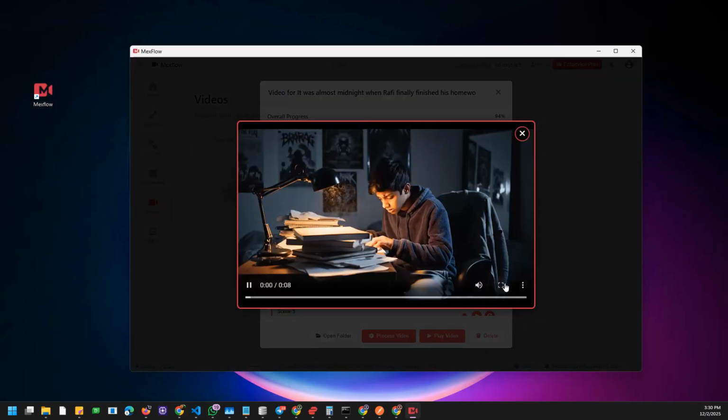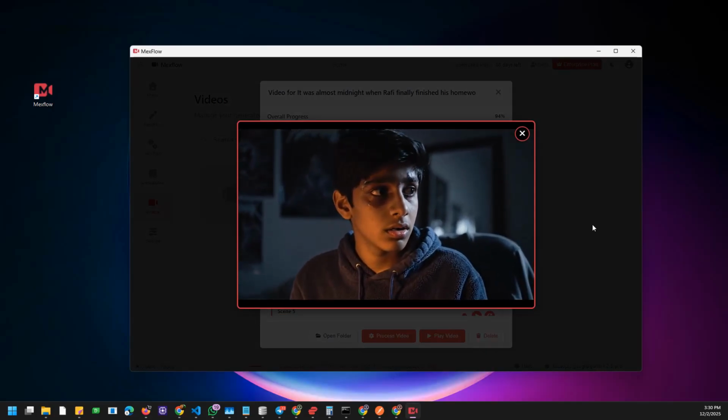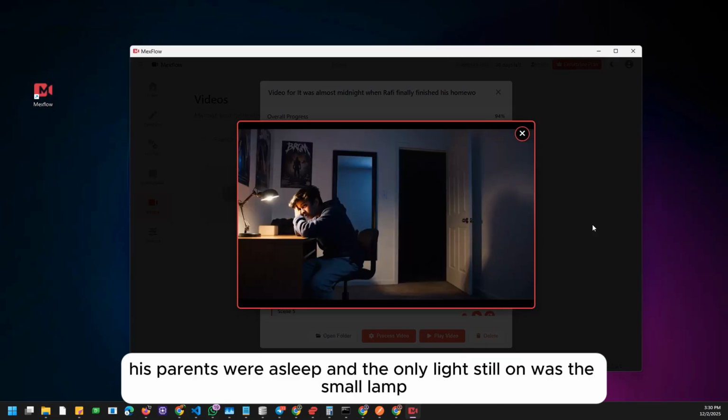Let's check it out. It was almost midnight when Rafi finally finished his homework. The whole house was quiet. Too quiet. His parents were asleep, and the only light still on was the small lamp.